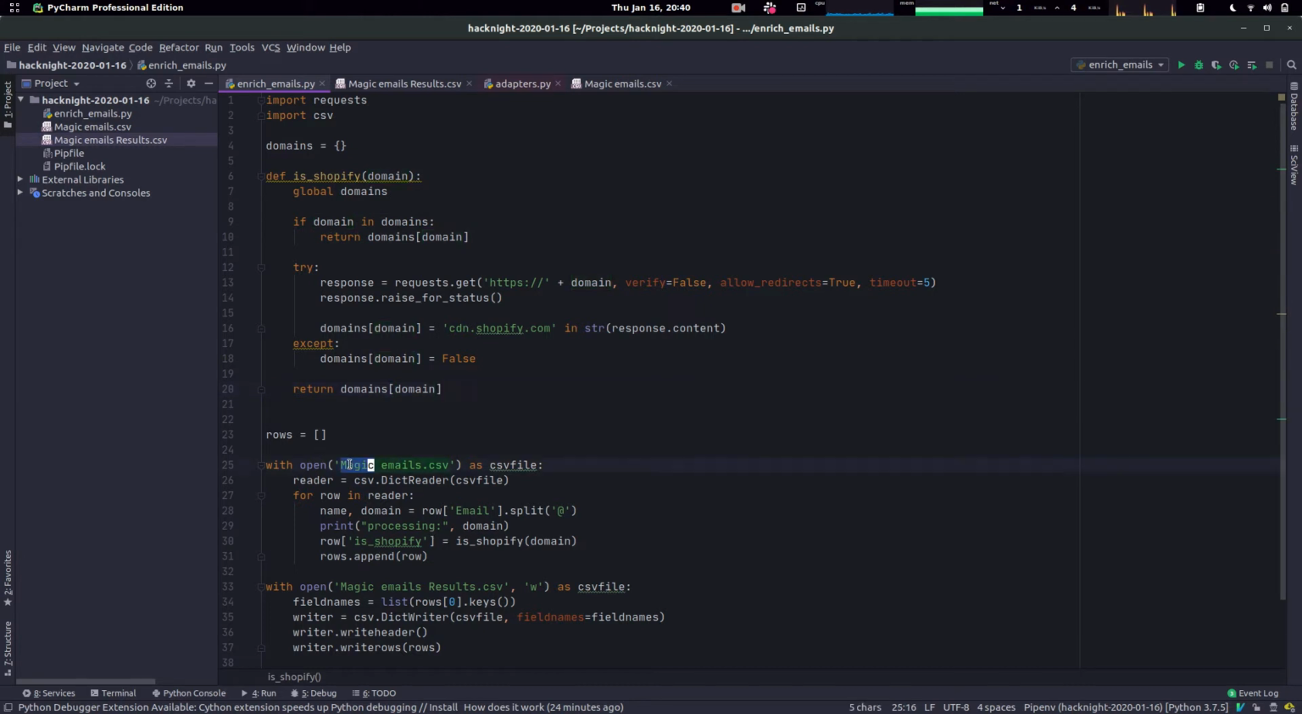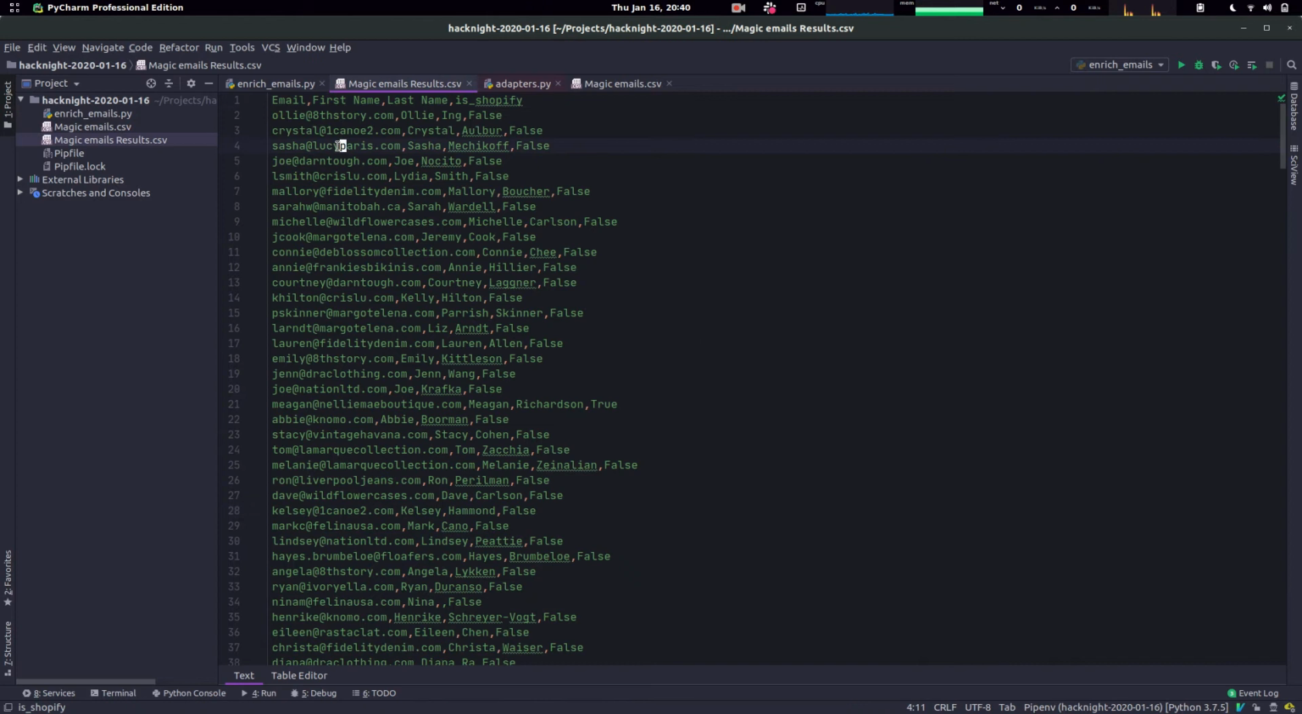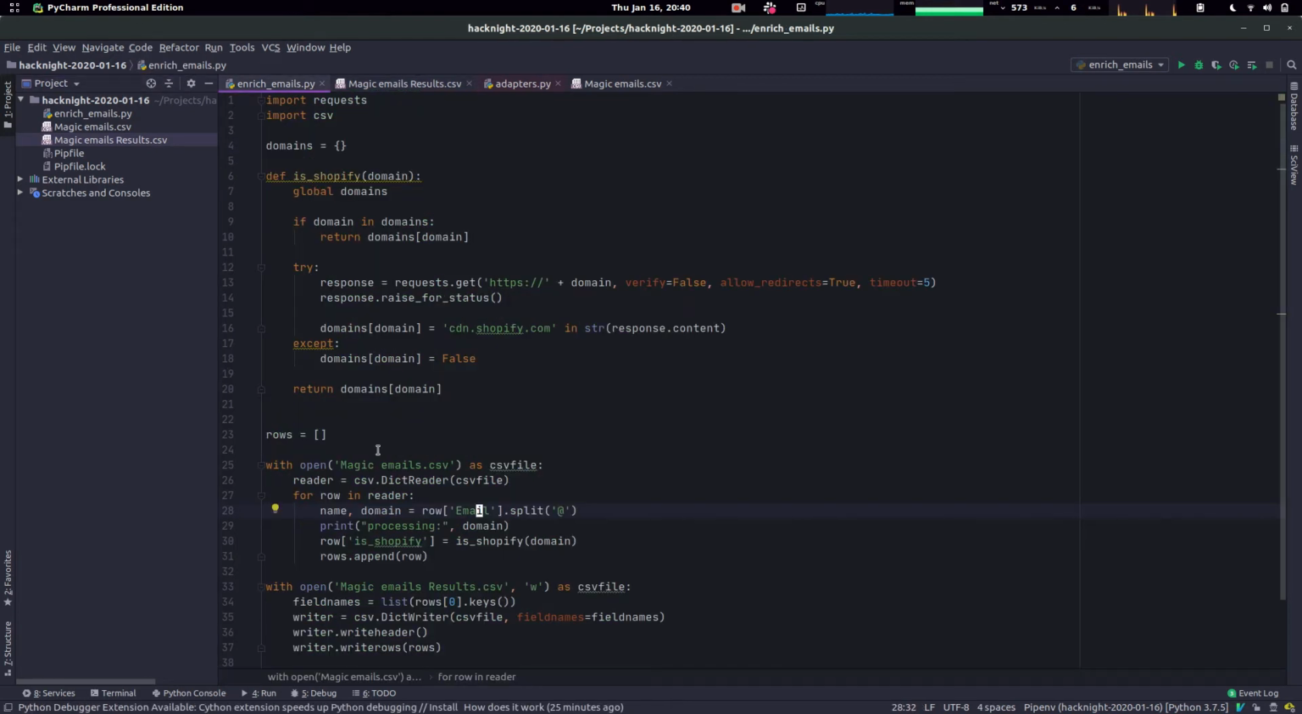So what we did, we have a list, a CSV file. We opened it with open. We used the CSV library from Python to read it. We have a reader and we iterate for each row, and then we take the name, we take the domain. We are only interested in the domain in this case. We take the row, which is the email, this part. We split it up. So for example, Sasha at lucyparis.com. We split Sasha and lucyparis.com. We take the domain, right, and then we are processing it.